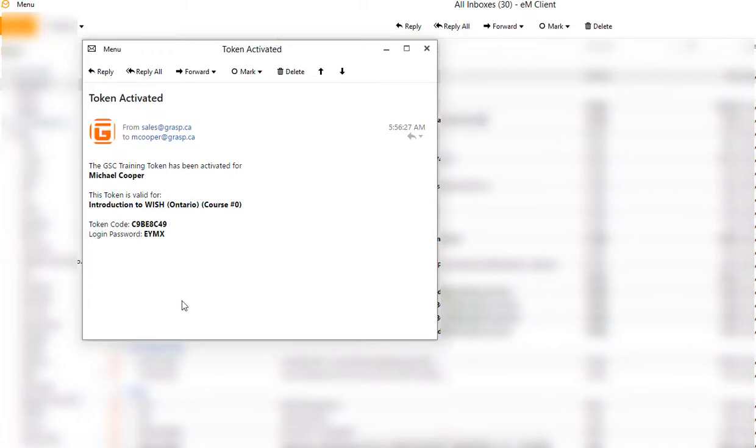Okay, here was the email that I received. You can see it has a token code in there that I typed. It also includes this 4-digit password. It's important that you keep this password safe, because you'll need it whenever you go into the trainer. If you've taken a break, for example, and then come back, you may be required to log back in, and you'll need that password. So record it somewhere or keep your email handy.